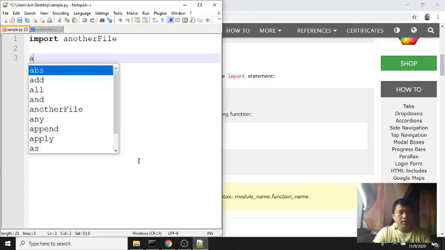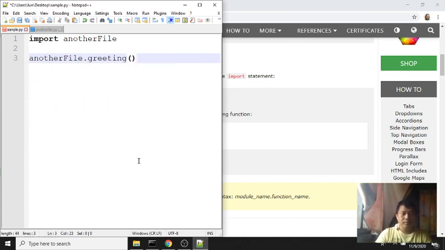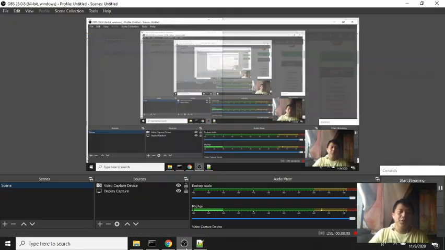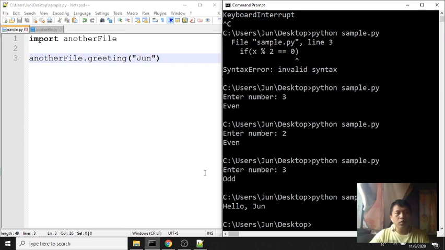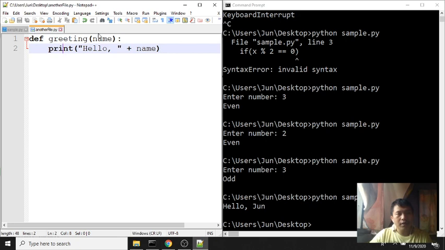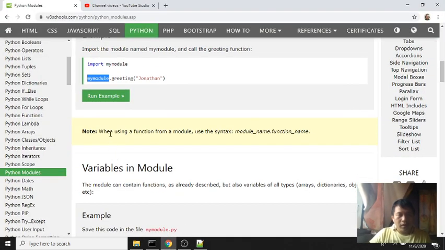So another file.greeting, and we will give a name of June. Hello June. See? We send the name here, and then it prints Hello June. Okay? When using a function from a module, use the syntax: the module name and the dot, and then the function name. So just what we did.